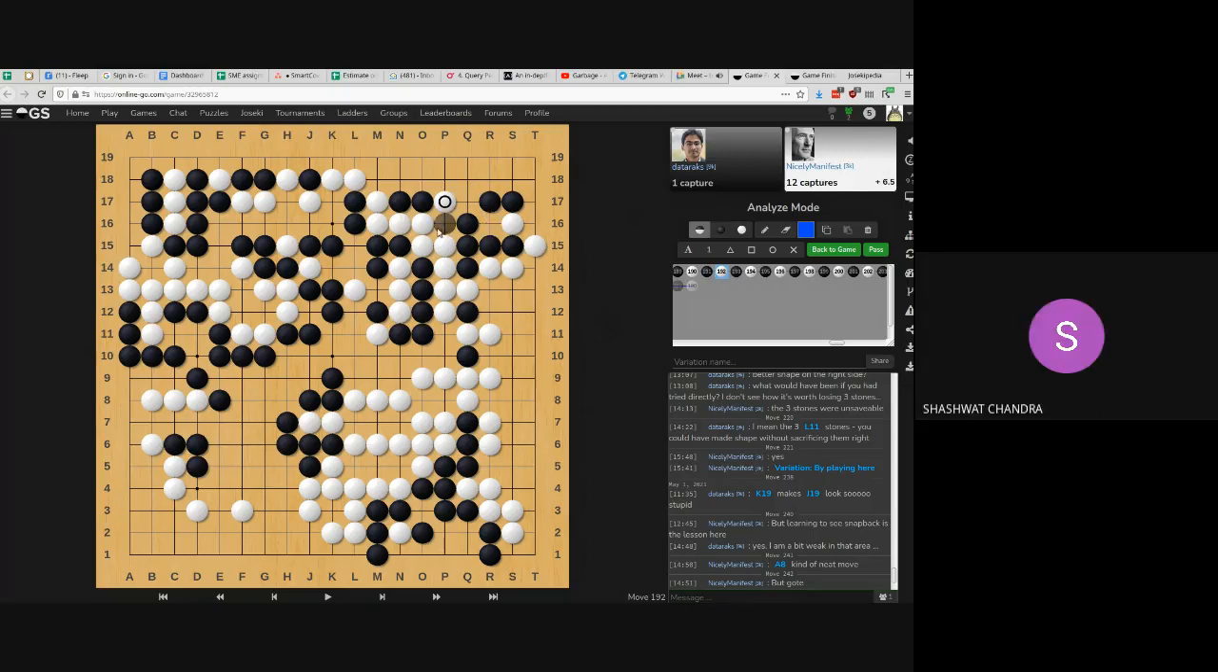I made this mistake. No, that wouldn't work either, right? You would do this. Oh yeah, then those two stones are captured. But I still keep the corner, right? Not really. It's probably dead.